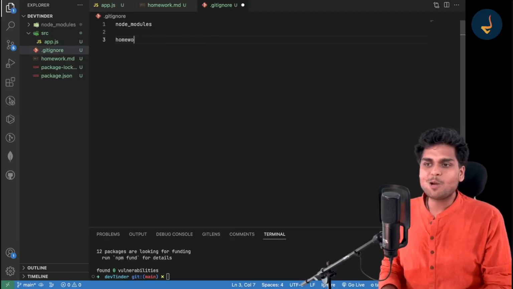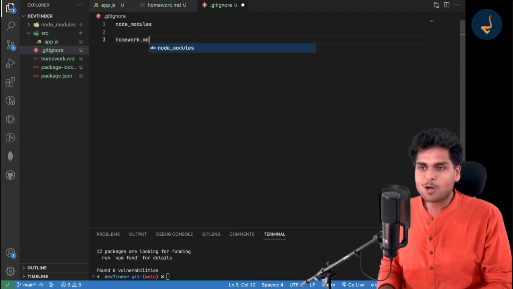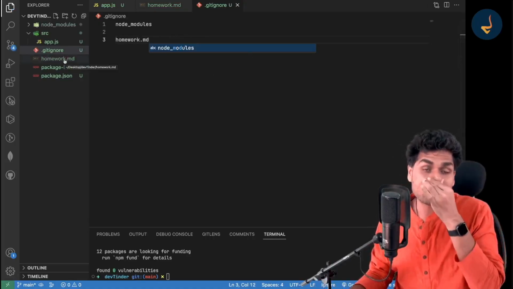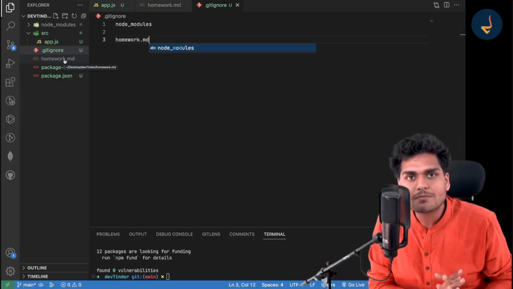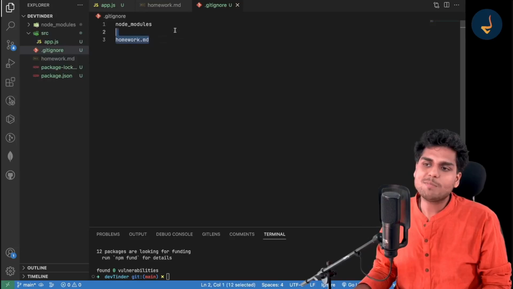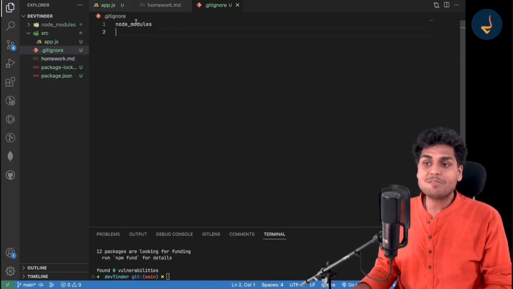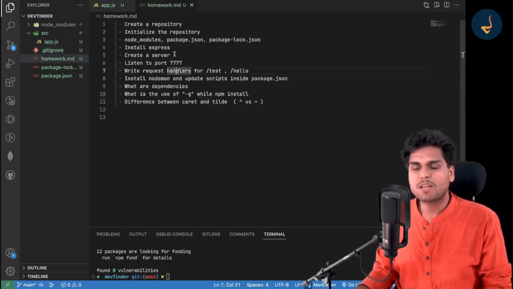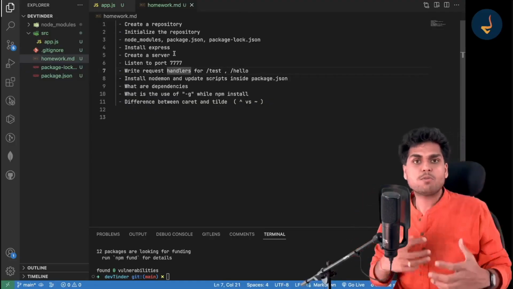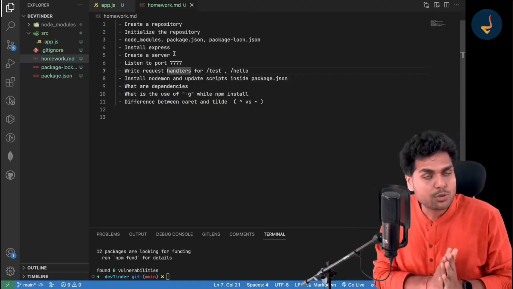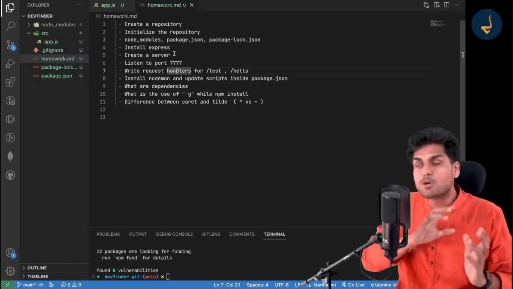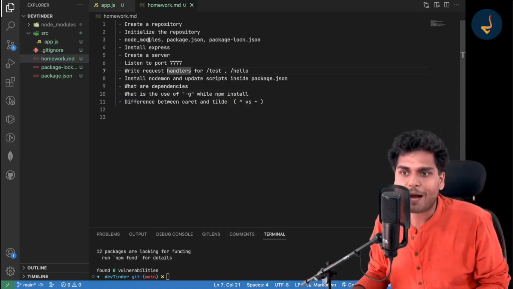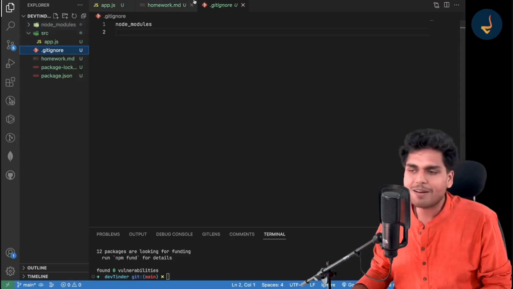Similarly, suppose you had to ignore my homework, so you don't put homework.md onto your GitHub repository. Just save it, and now homework.md is also ignored by Git. But we don't want to ignore homework.md, so let's keep it here. We just have to ignore node_modules. Going forward, if we find something we don't have to push to GitHub, to remote, then we will ignore it. We will put its path inside .gitignore, and it will be ignored.